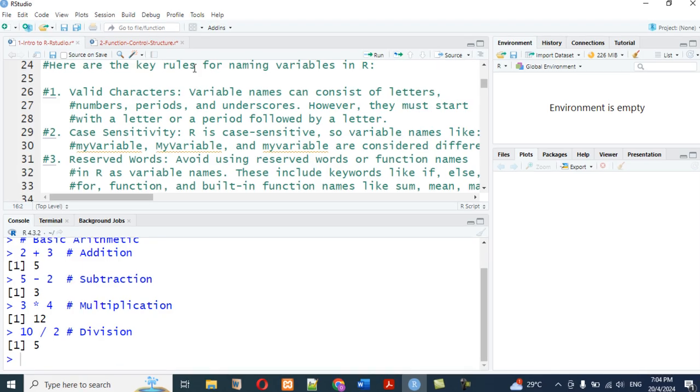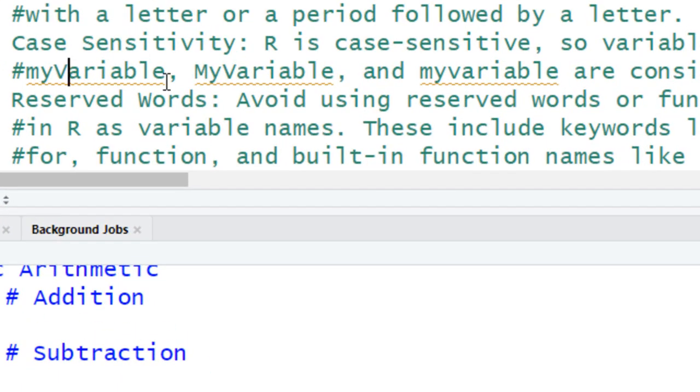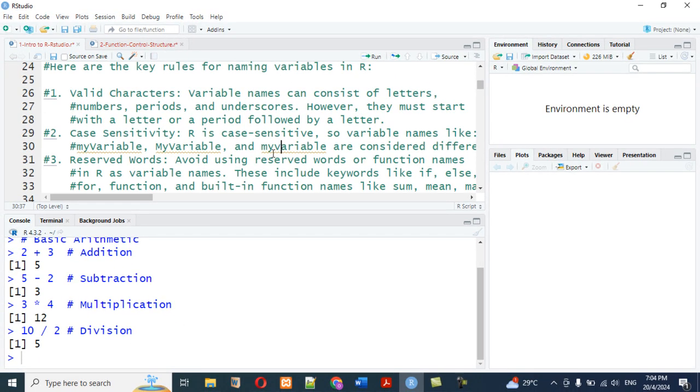If I type my variable here, they are not the same. This one is typed with a small letter, combined with an uppercase V. This one is typed with an uppercase letter, combined with an uppercase V. This one is typed with a small letter and a small letter together. So you can see that they are not the same. Even though they look alike, they are not the same. Why? Because the letters I'm using are different, uppercase and lowercase.